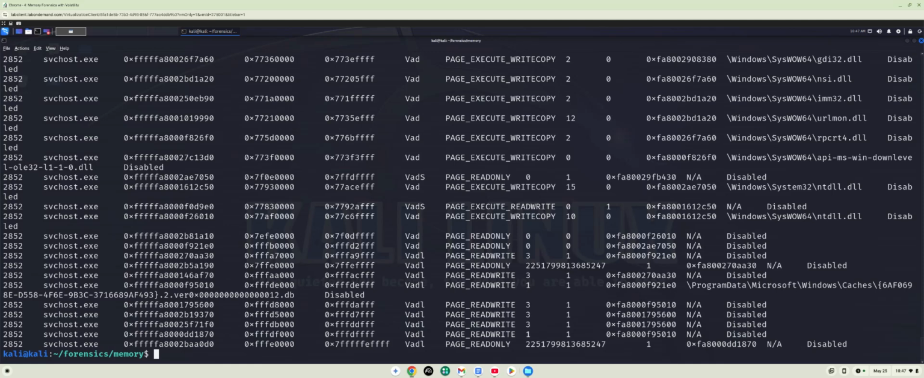All right, so in order to scan for network artifacts within the memory dump file, I would say vol. Not sure what happened there. Let's see. Dash, there we go. Dash f, and again we're still working with the same memory dump file. Now I'm going to say windows.netscan. Again, I'm scanning the memory dump for network artifacts.